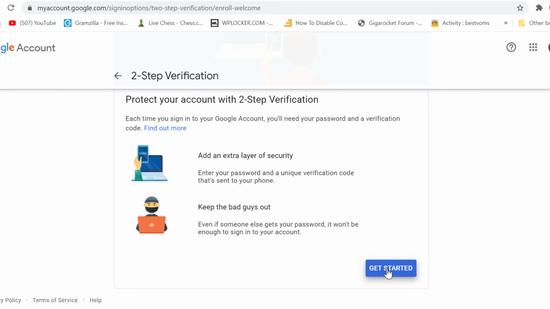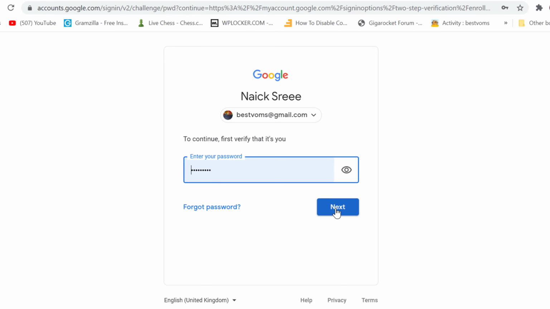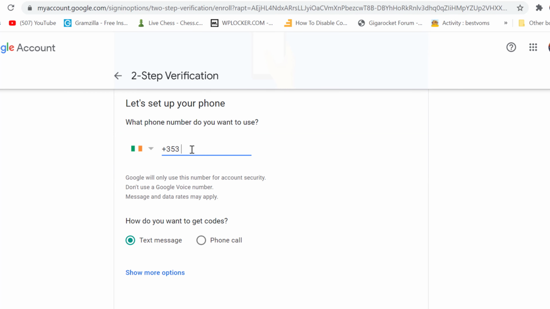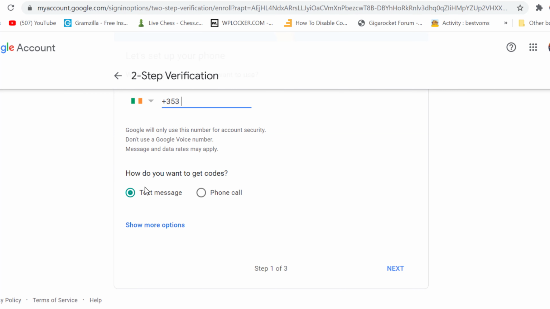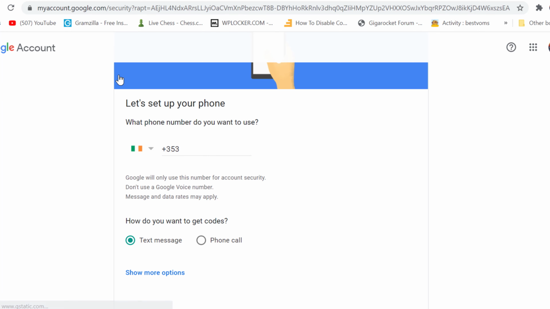So click here, sign in to your account, enter your mobile number. You will get a code by text. So enter it here and make your Google account secure.